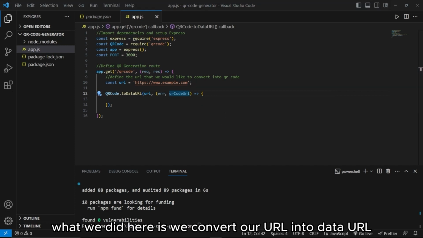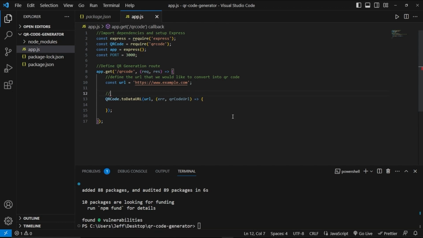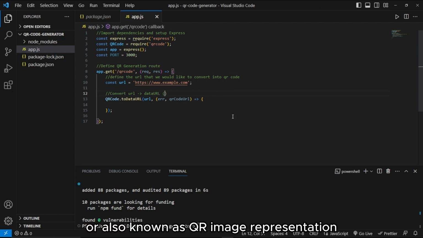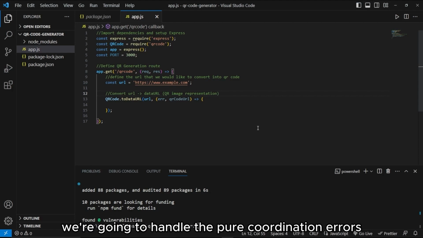So basically, what we did here is we convert our URL into a data URL. A data URL is a QR image representation. Let me just add this to the comment. Let us comment: convert URL into data URL, or also known as QR image representation. Now inside this callback function, we're going to handle the QR code generation errors.